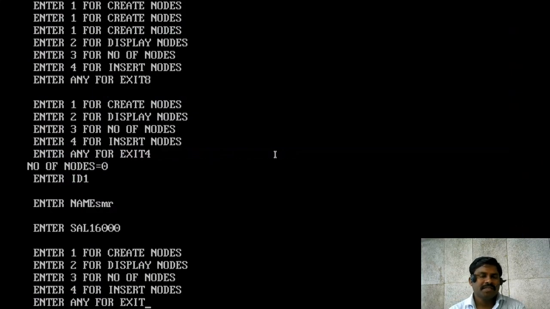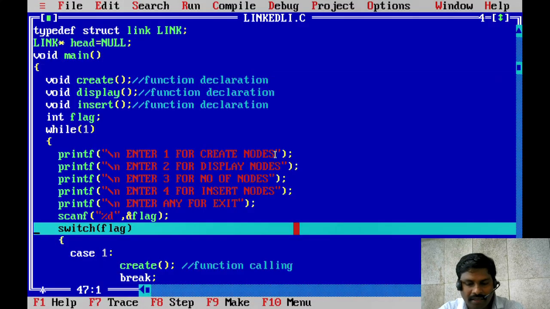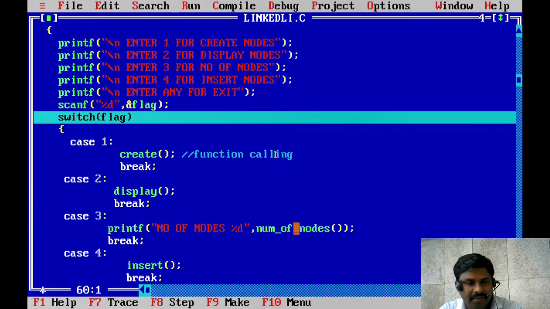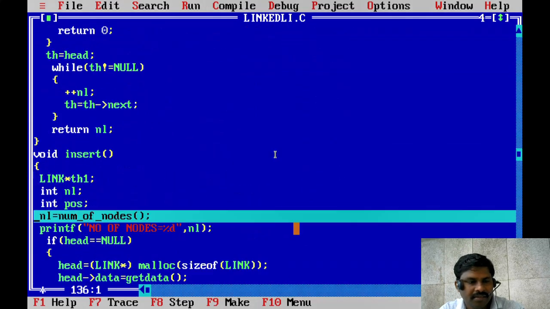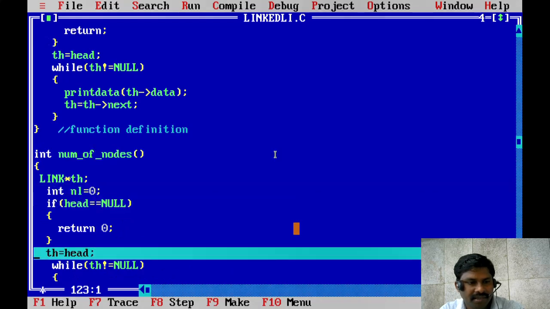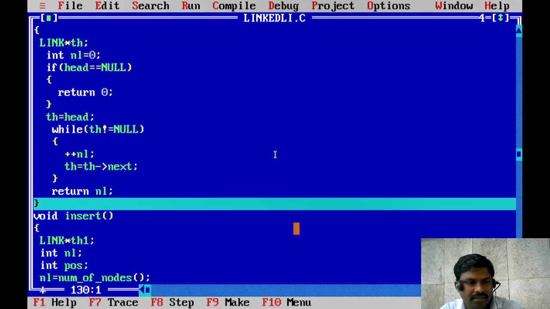So please remember, single linked list is very important. If you learn single linked list very clearly, the remaining concepts on linked list are very easy. Circular linked list, double linked list, double circular, or anything is the same procedure. So enter any. Once again I am entering 4. F7, case 4 insert. So insert function. So F7, number of nodes is 1. So return.